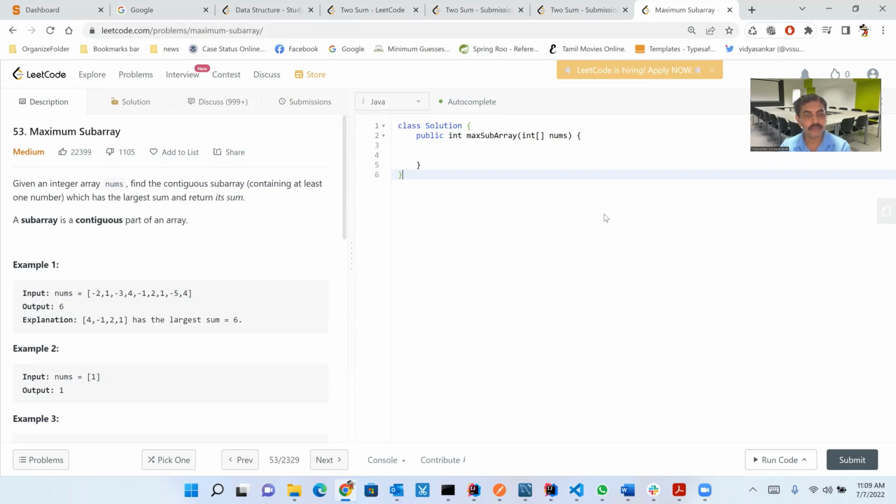Given an integer array, nums, find the contiguous subarray containing at least one number which has the largest sum and return its sum. So what we have to do is, we are given a list of numbers in array form. We have to find the sum of them and find the largest sum. So for a contiguous array, we just go by that and try to find the largest sum out of it. A subarray is the contiguous part of an array.